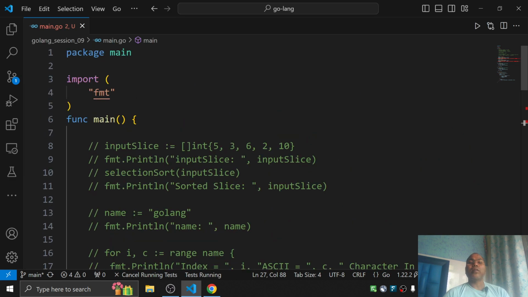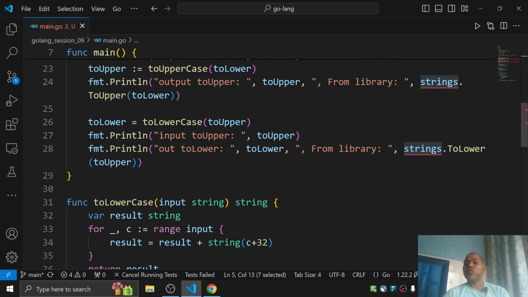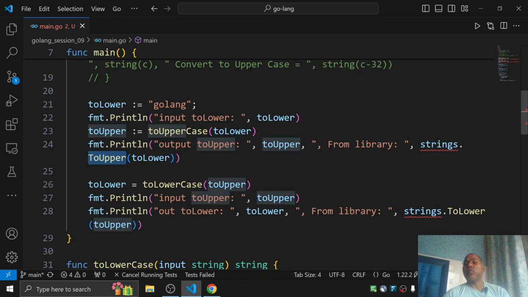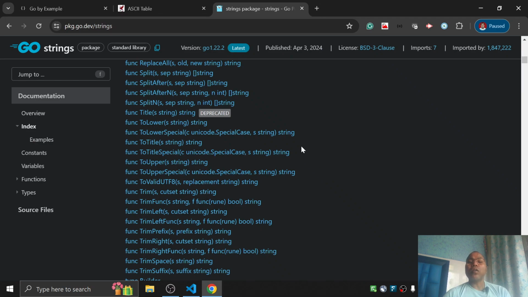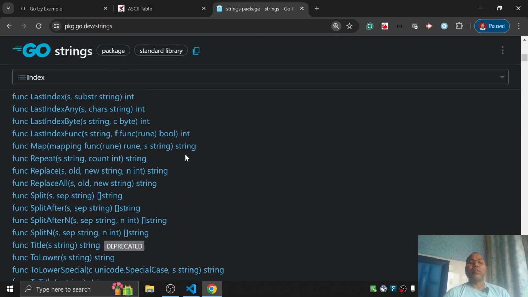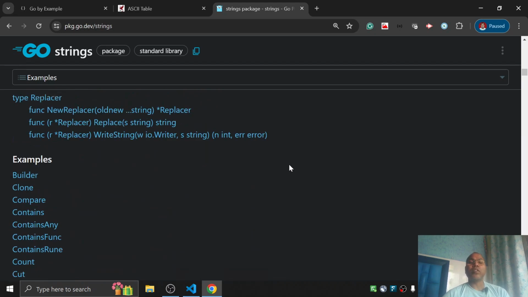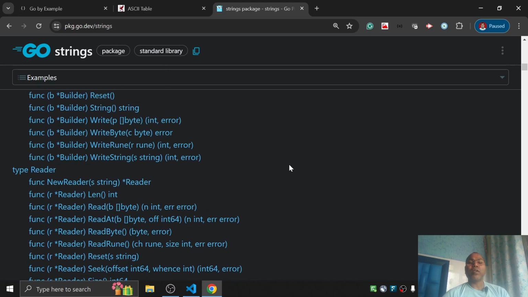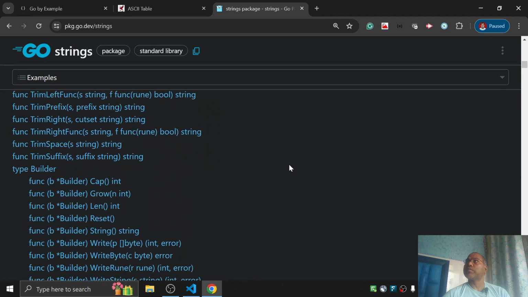But here, let's import this strings library. Whenever you are using any library, you have to use import. We already have fmt for printing or formatting. Strings is used for functions like ToUpper and ToLower. Just for your reference, this strings library gives lots of functions. So whenever you are going to do any kind of string manipulation, first check what the library already provides to us.